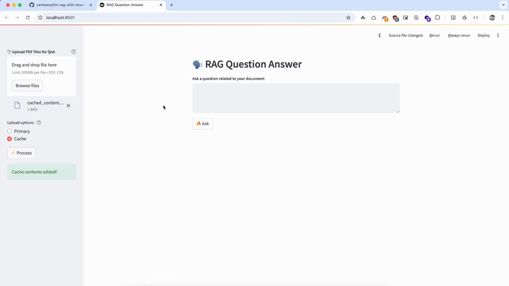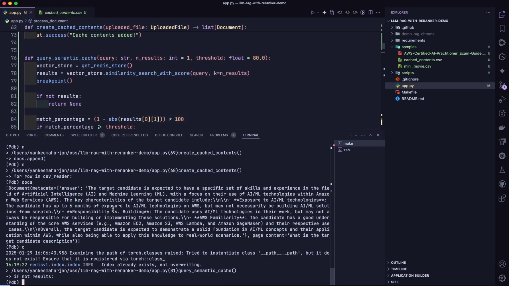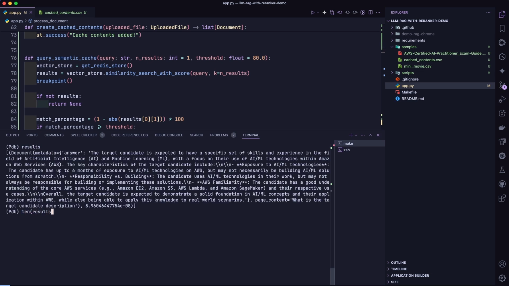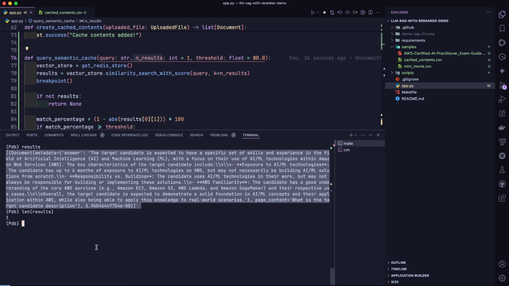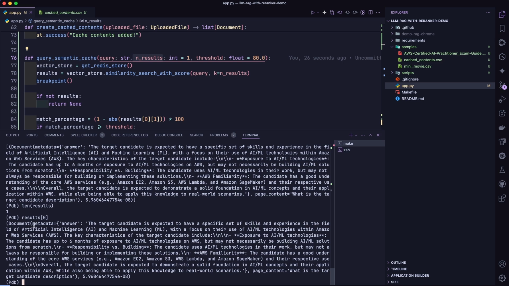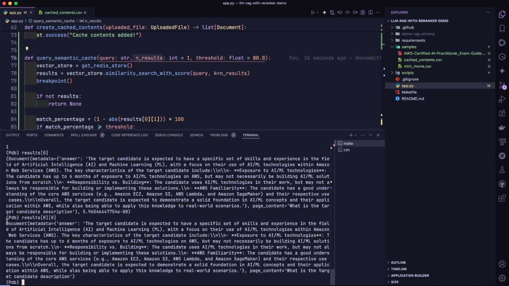So let's go to our application, and I'm going to paste what is the target candidate description. Then I'm going to ask the question. If we go back to our terminal, we will be stopped here in the results. If I look at results and len of results, it's going to be 1, because we are just returning 1 result. And as you can see, it is returning this data as a list. So we need to get the 0th index item, which will return this tuple again. And then we need to take the 0th index item of this tuple, which is finally the document object.